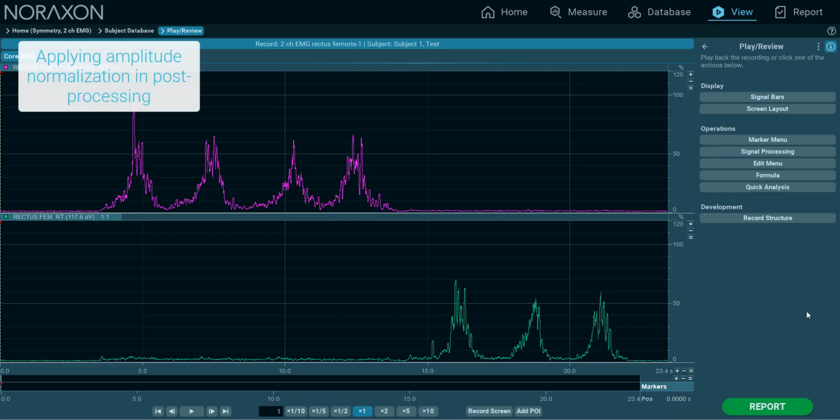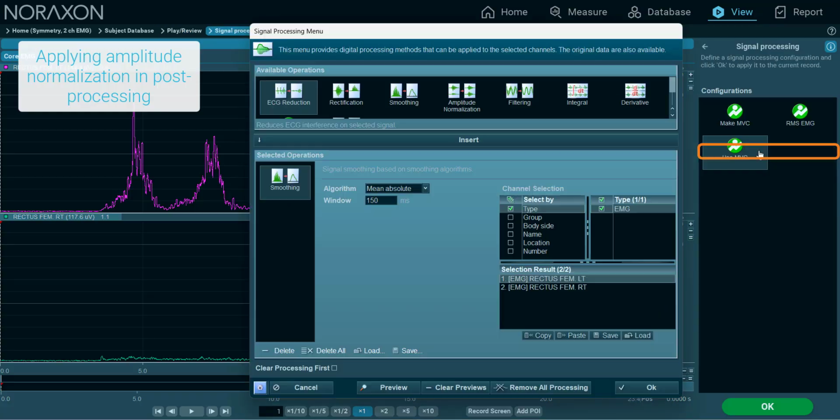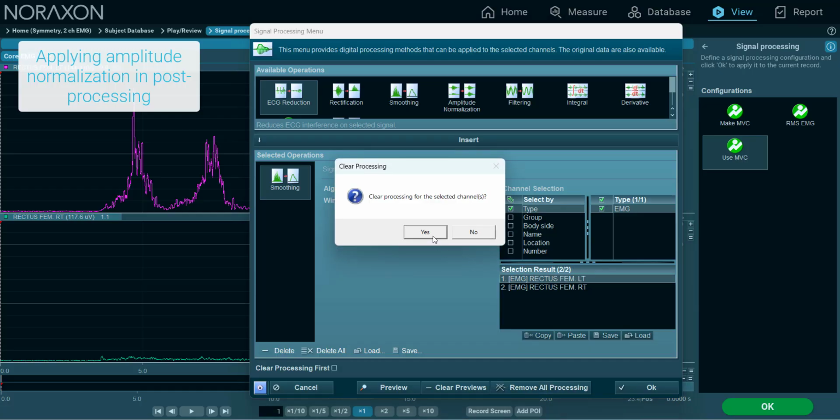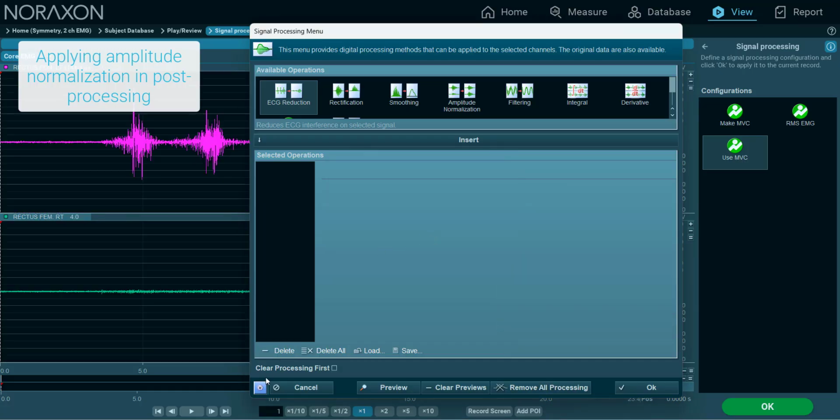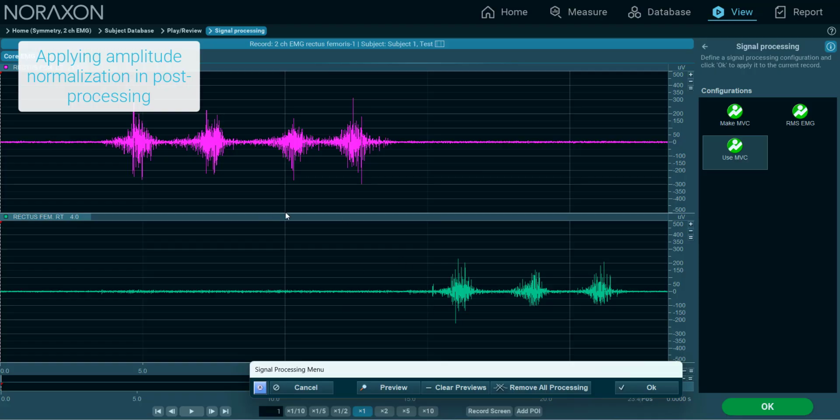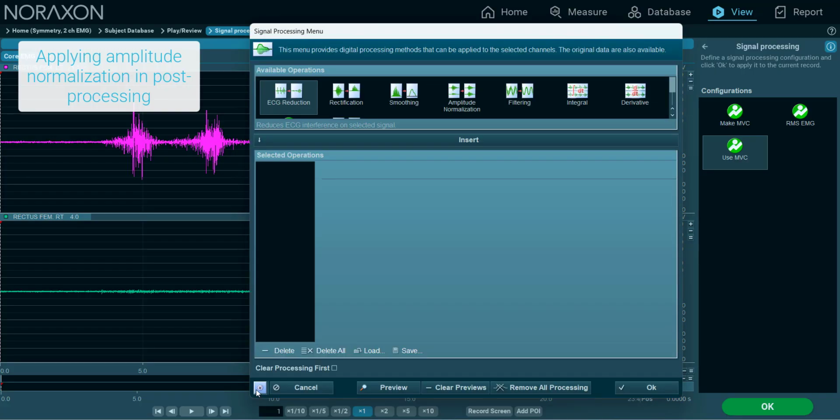So now let's talk a little bit about adding amplitude normalization in post-processing. This particular record doesn't need any more normalization. It's already been processed, it's already been normalized, but for the purposes of this tutorial, I'm going to open up my signal processing operations and just delete or remove all processing that has already been added. So we can see in the background here, this is just our raw signal.